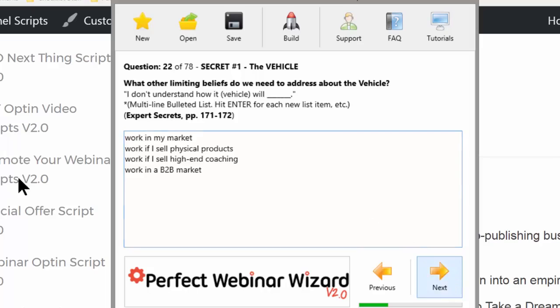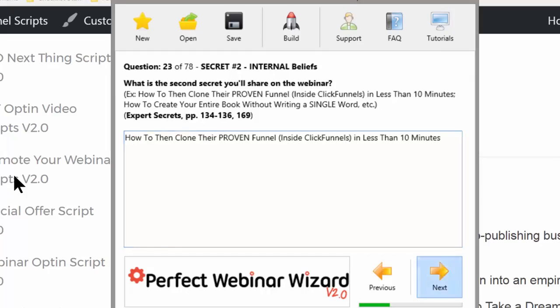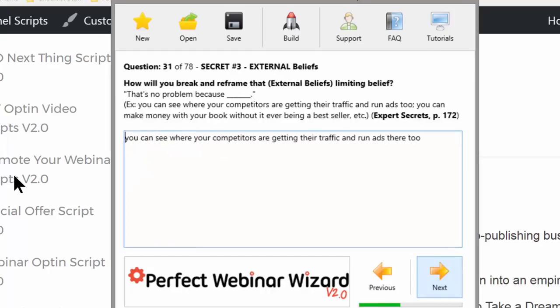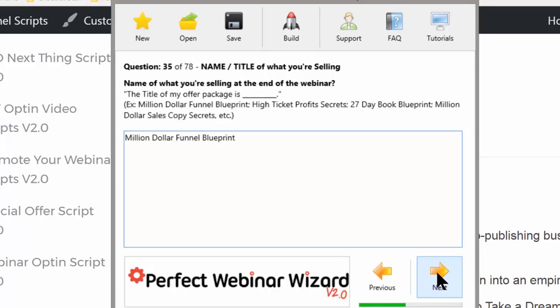And then you do the same thing with secret number 2, which involves internal beliefs. You do the same thing for secret number 3, which involves external beliefs. It walks you through the entire process. And then the rest of this is all around what your offer is going to be.